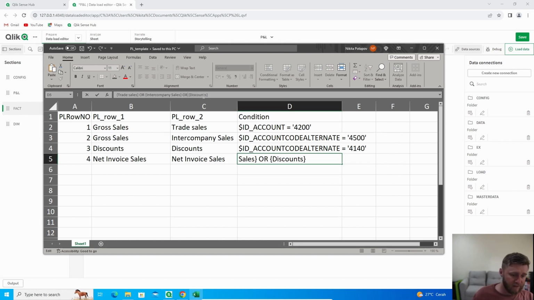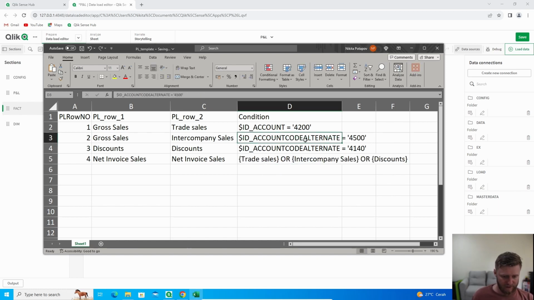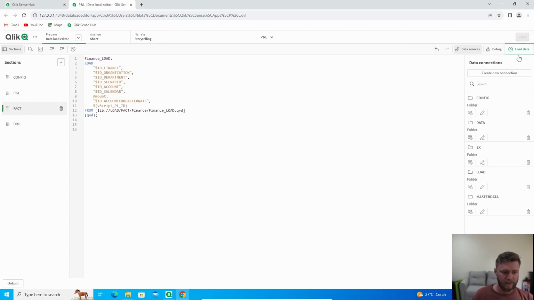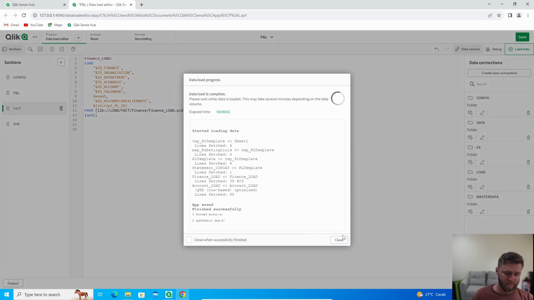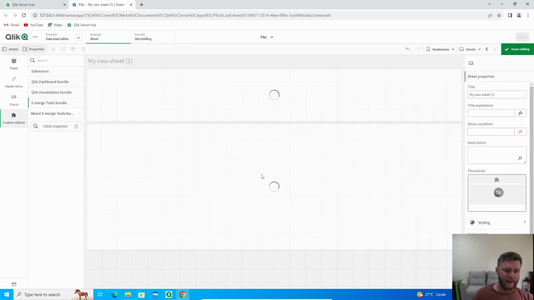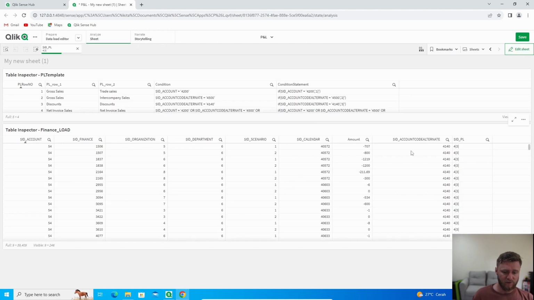And here again, the or statement. Let's save and close. And let's load our data. As you can see, we don't have any problems. Let's go to the sheet and check our analysis mode. And you can see we generate our ID P&L key.